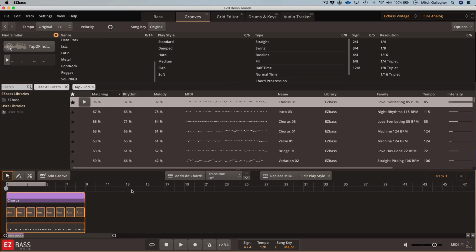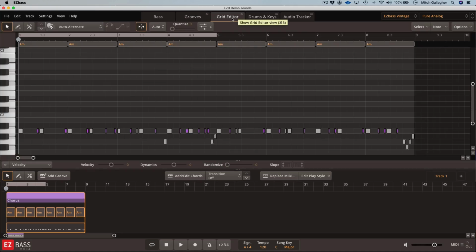Now, we'll be taking a close look at the song track later in this video, but one of the nice things here is that once it's in the song track, we can open that groove up inside the grid editor and really get into some detailed MIDI editing. The grid editor allows us to view the MIDI data that makes up the bass part as a piano roll. This is a very common way to edit MIDI tracks.